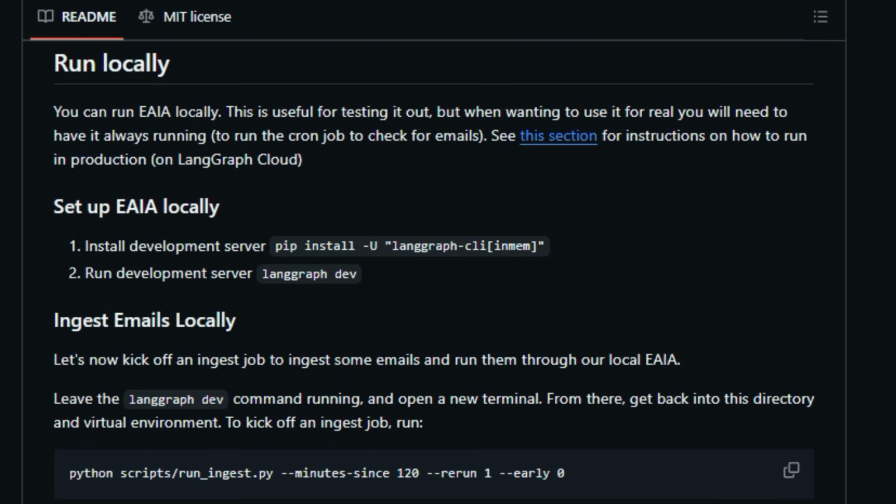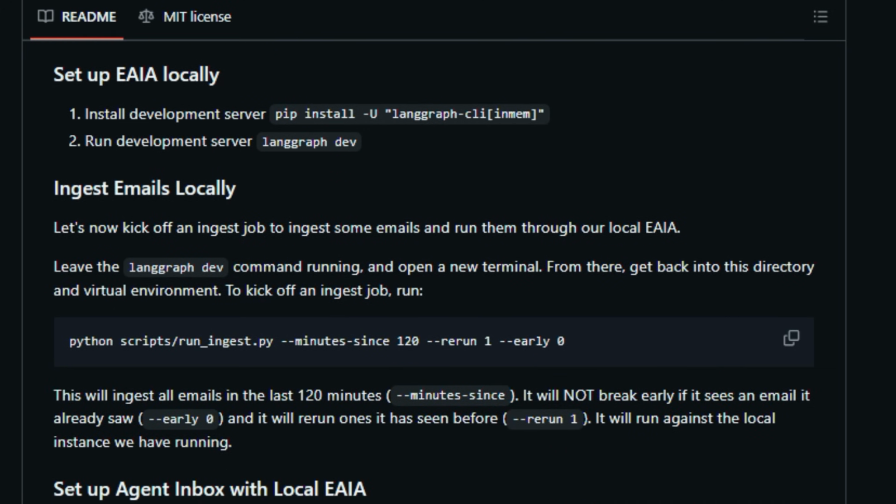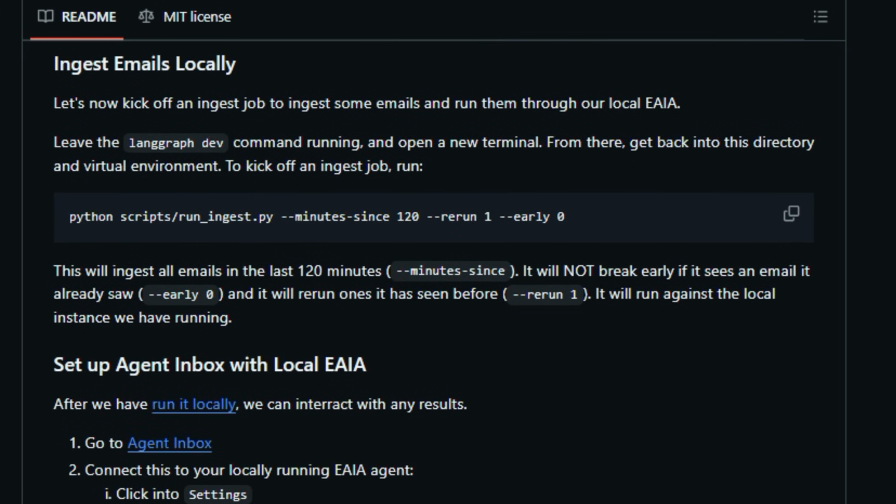You can run EAIA locally on your machine for testing or deploy it to the LangGraph cloud for continuous operation. The project provides detailed instructions on setting up the necessary credentials, including API keys for services like OpenAI and Anthropic, as well as configuring access to your Gmail account.